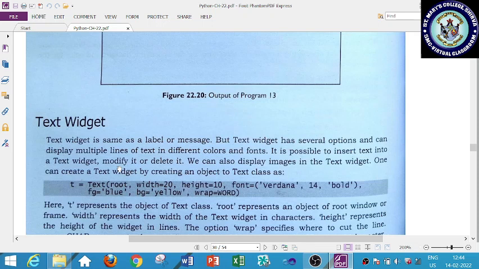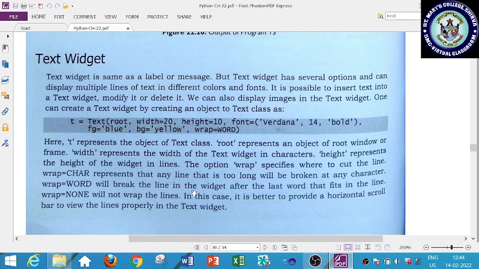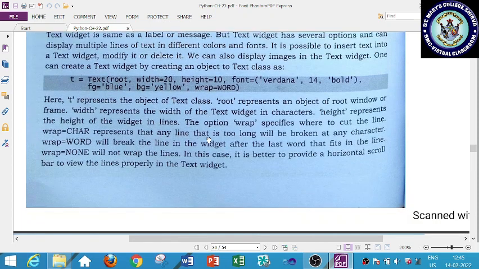For example, if you are asked to explain the Text widget, then you have to write what the Text widget is in one or two sentences, then write the different syntax, and that's it. Nothing else is needed, right? So t equal to Text(root). Here width equal to 20, and height and width are specified. Then font and color are specified, and the different colors are specified.